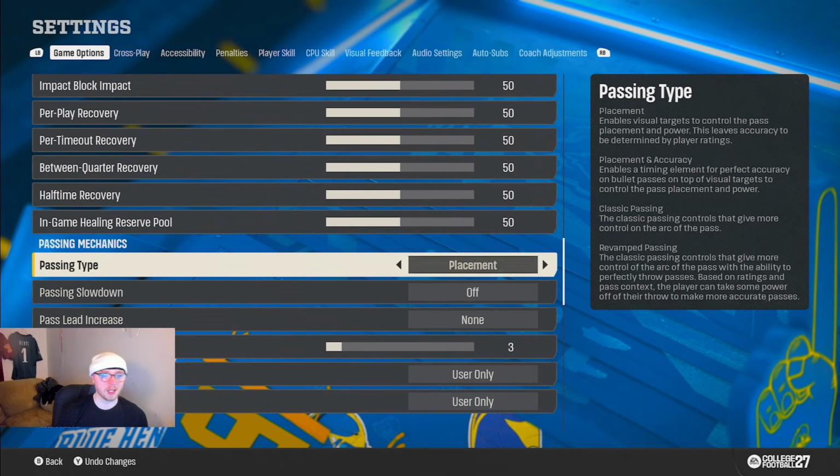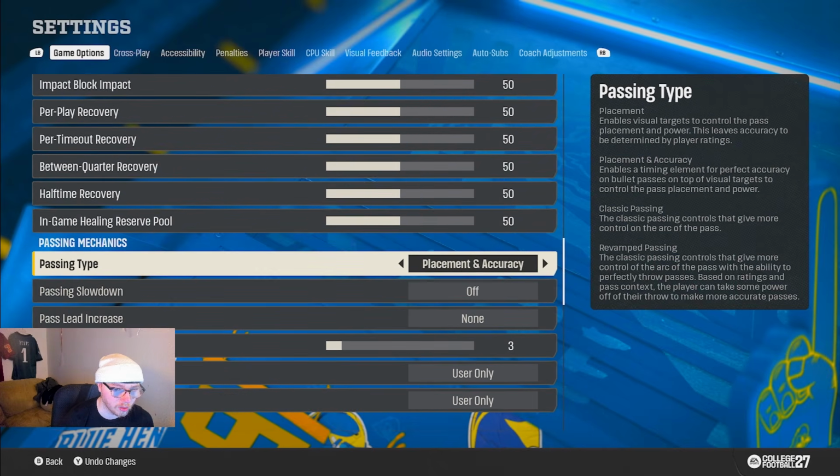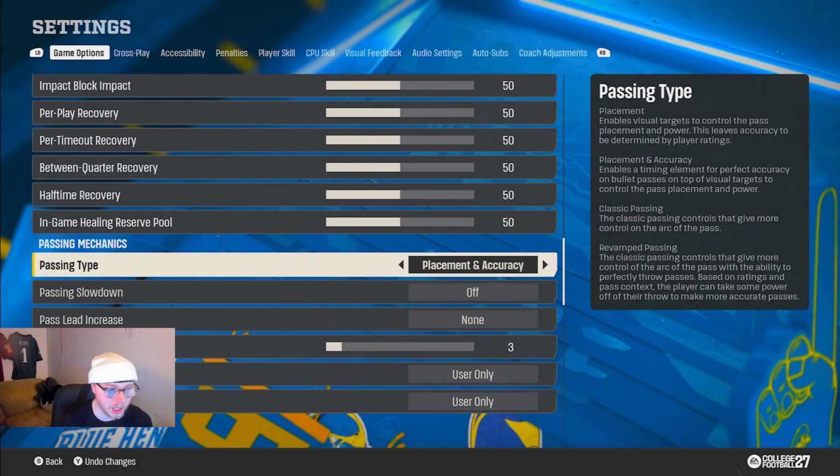What are you guys running right now? You guys running placement, or you guys running placement accuracy? Because I just feel like I'm missing so many throws. And one more question too, for anyone that plays cut out there. Or I guess you don't have to play cut, but just in this game in general, does anybody know, does the ability dot work on placement accuracy, or does it only work on placement? Because I'm about to pick up a QB later tonight when I hop on that has dot, so I would like to know what setting I need to be on. But yeah, that's pretty much it for the coaching adjustments though, man.